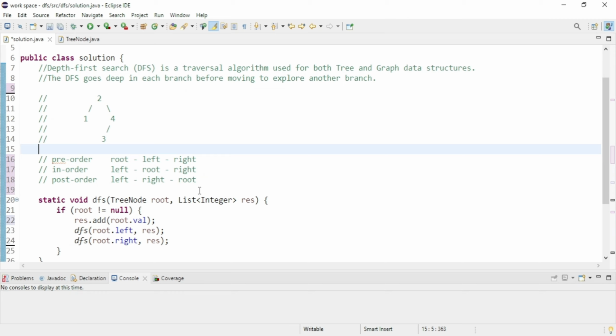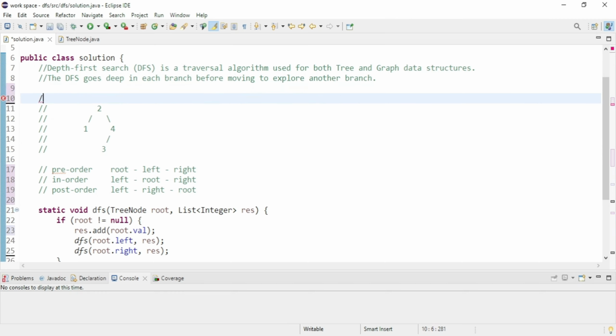So now let's go through an example. Let's say our result right here is equal. First of all, we're gonna do the 2. We're gonna add the root value to our result, which is 2. Then we're gonna go left, add the 1 to the result.